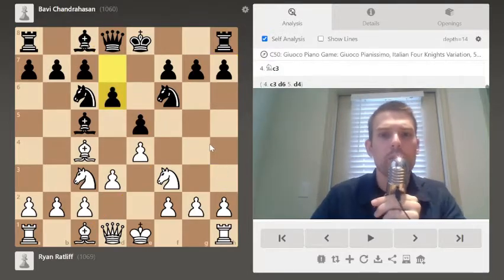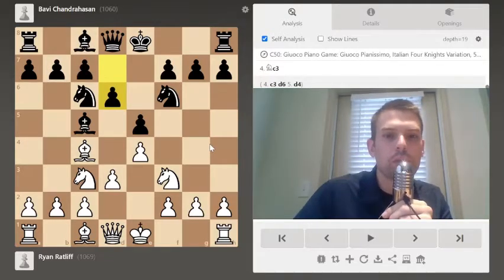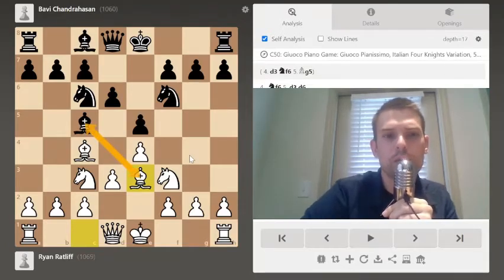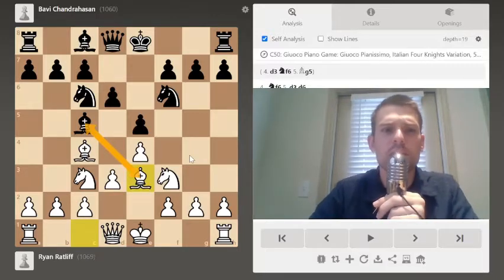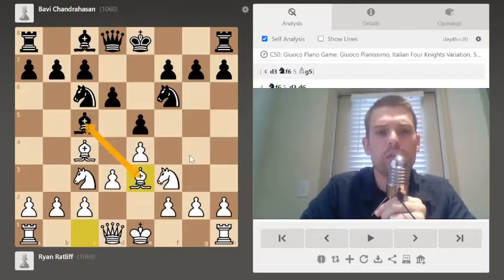However, in this game, Ryan decided to try to immediately break up that symmetry with the move bishop to e3. So this is putting pressure on the two bishops facing off against each other. And the point here is that if white forces the idea of keeping that symmetry, white is going to have a way to turn things into his favor.